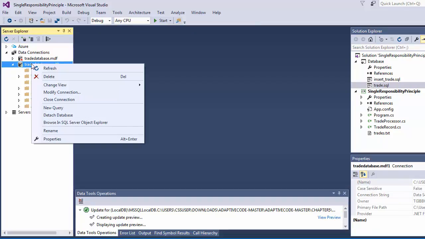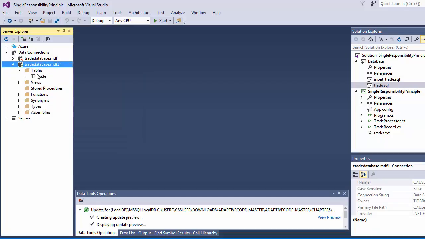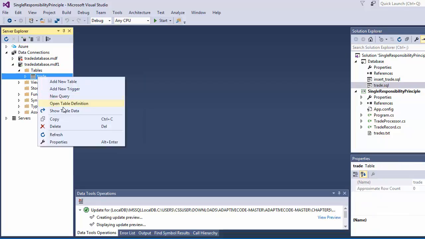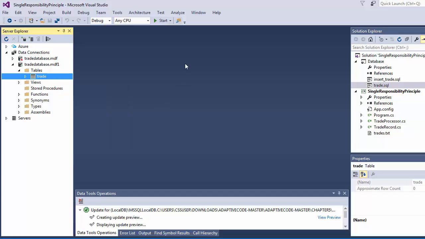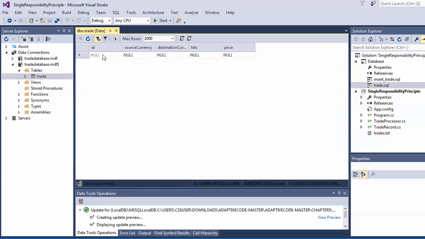I may have to refresh my database over here, but it should show my trades database. I can right click on that and say show table data. There shouldn't be any data in my table, but I can see the fields are here and ready to go.